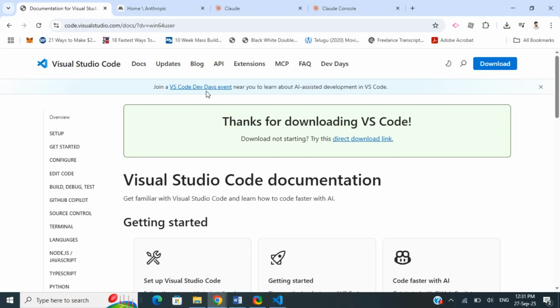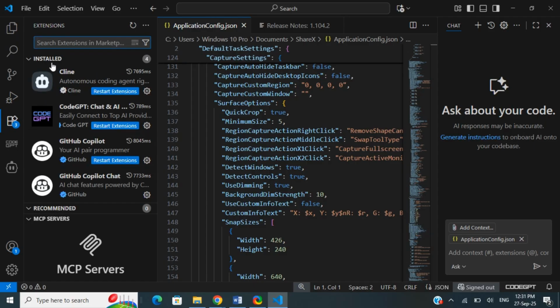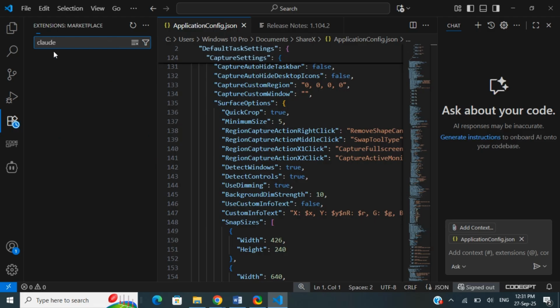Now what we're going to do next is open up your VS Code. Launch your VS Code. The easiest way to install Claude Code is through the extension. On the left side menu, you have the extension tab, so click on it. In the extension tab, search for extensions like Claude, Anthropic, or Claude Code. These are the keywords you can search for. I will just type in, for example, Claude.